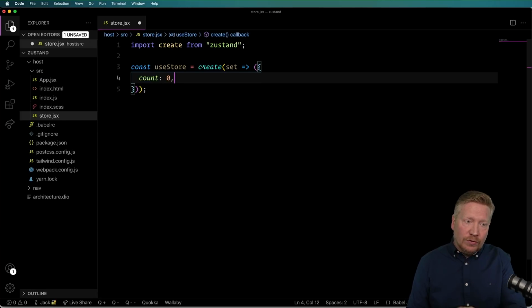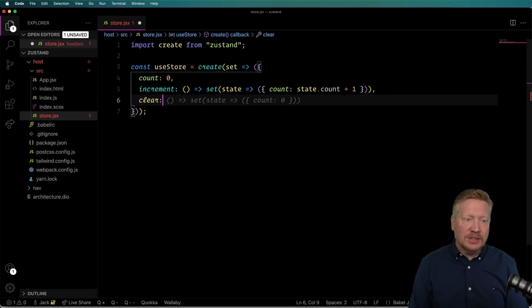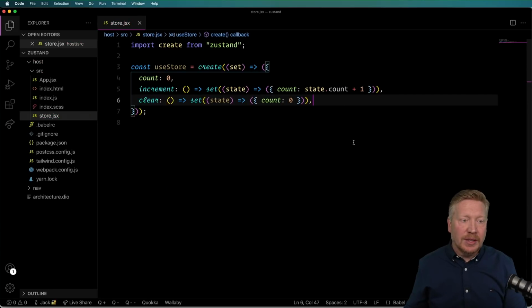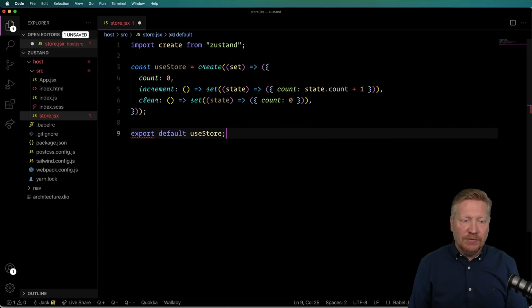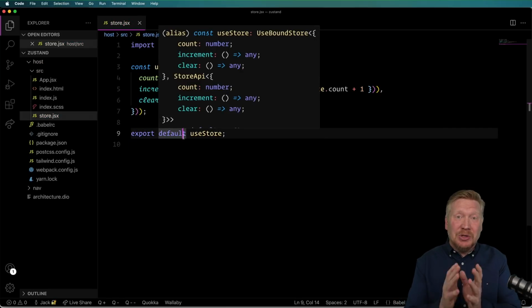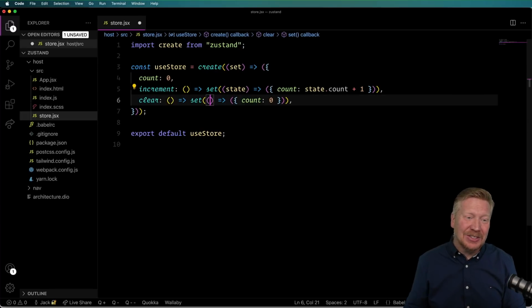And then we want two functions on here. We want the increment function, which is going to take the current count and just add 1 to it. And then we want a clear function that's just going to set the count to 0. And then we want to export that as the default. And that's it. That's Zustand. That is what you need to do to build a store in Zustand. How cool is that? That is awesome.